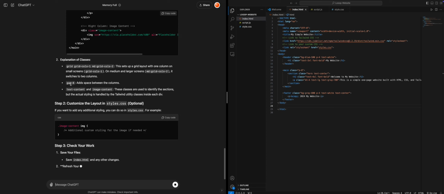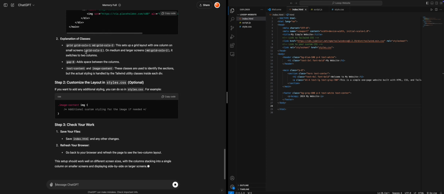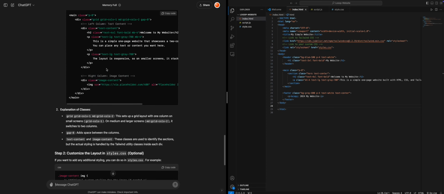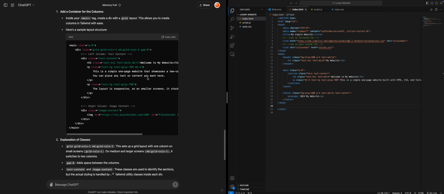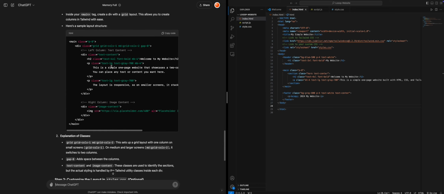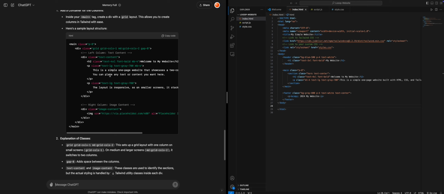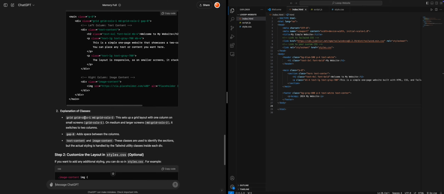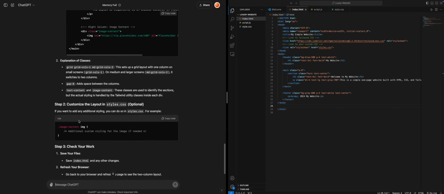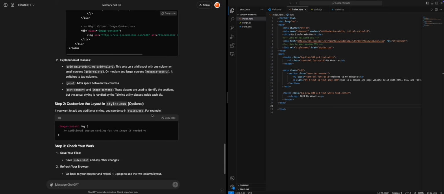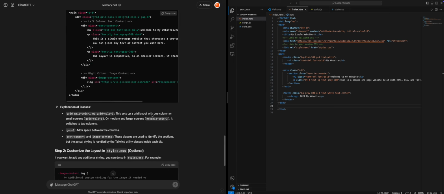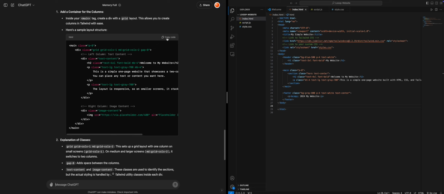One other thing that I like here is that it also gives you an explanation for some of the things that you see here. Because as a beginner, you understand what is happening here, so it just gives you the explanation down here, which is very, very good. Alright, so as usual, I will come here, copy the code, and then paste it here in this main thing.